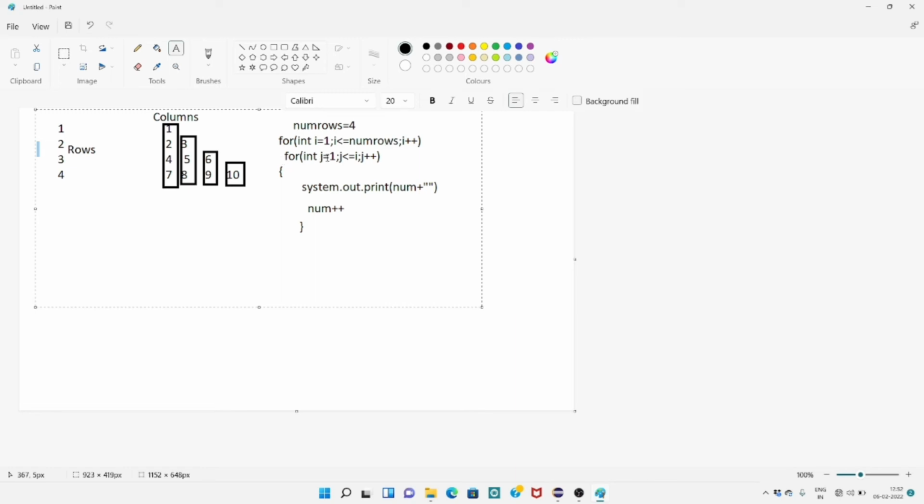Now j equals 1, j less than or equal to i means 1 less than or equal to 1, and this condition is also true. Now this statement will print, that is System.out.print num, where num equals 1, and this 1 will print in the first row and first column. Now again num will increment by 1. Now if i equals 2, then 2 is less than or equal to 4. Yes, the condition is true.